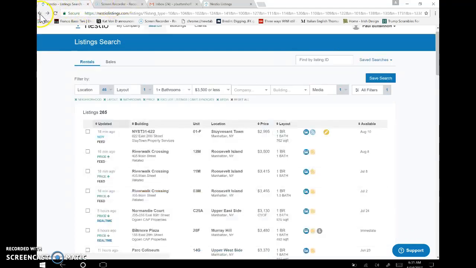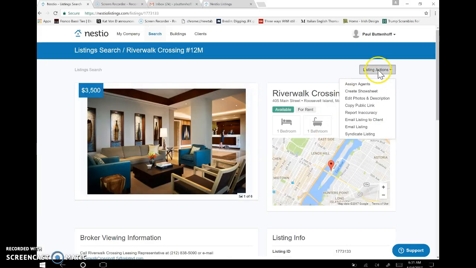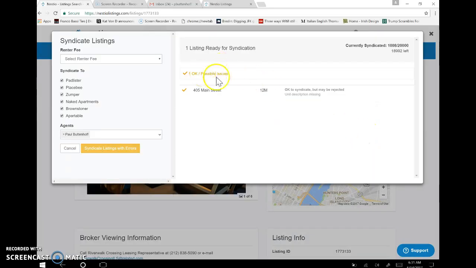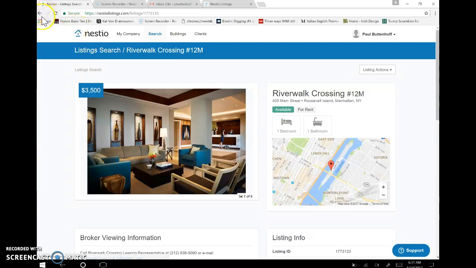There are a couple of steps. I would caution against this: it says editing required here, and I can go in and choose to syndicate, but what's going to happen is you're going to get this button that pops up. It's going to say issues, because in this particular instance the unit description is missing. So don't fall into that trap. It's an easy mistake to make.